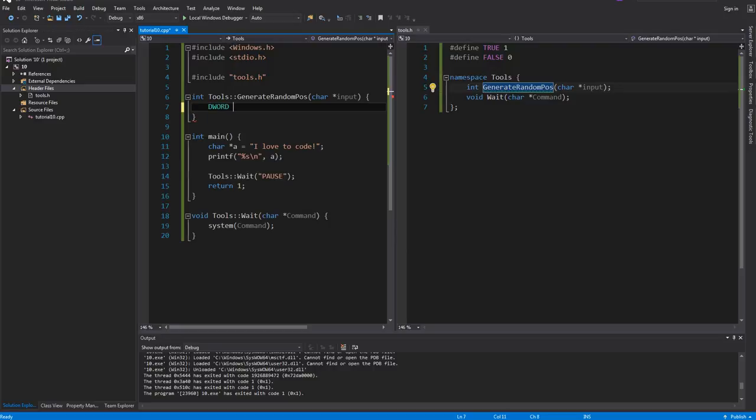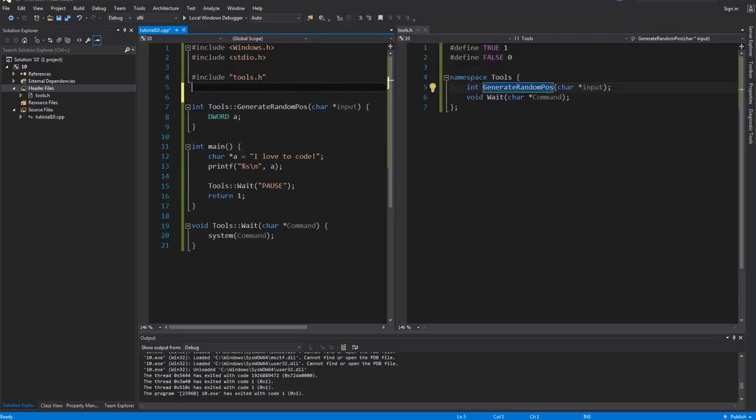So if we hover over dword here, it says typedef unsigned long dword. And typedef is a syntax which I haven't talked about yet, but might as well do it now. So typedef is basically a syntax which allows me to declare a specific object to another object. So for example, like we have here in the dword, they have an unsigned long data type.